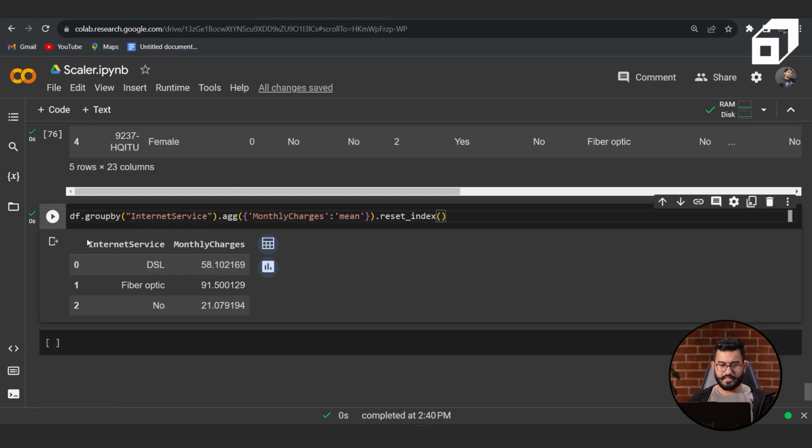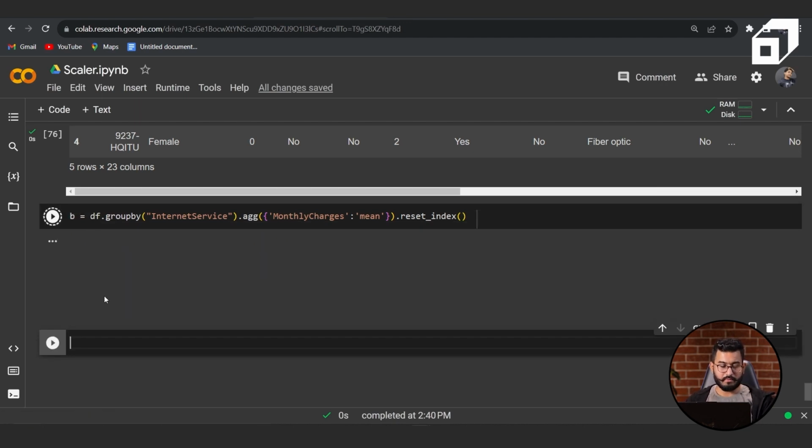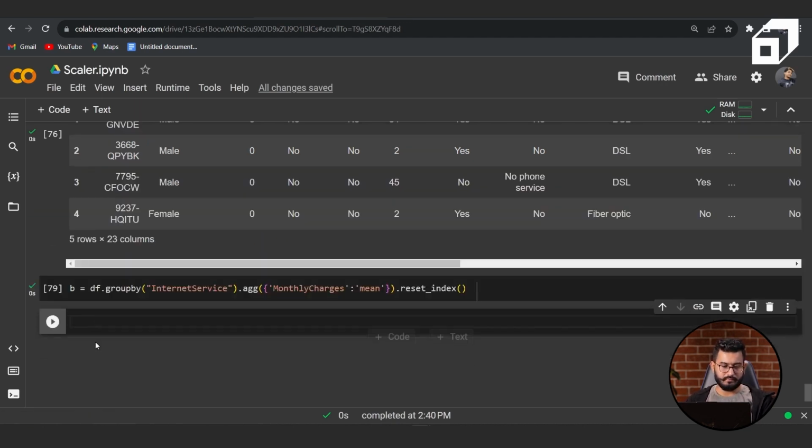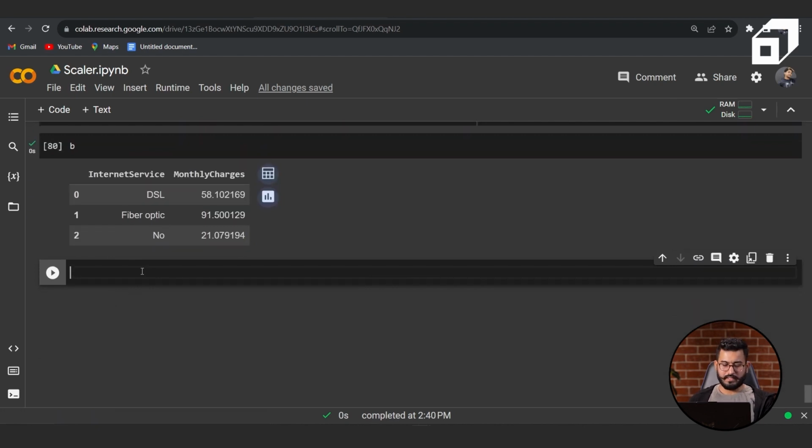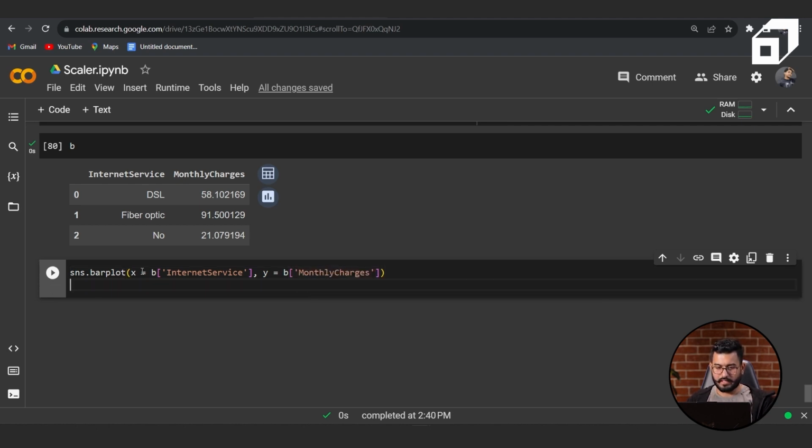Again, I will preserve it in a variable. Let's call that variable b. Now how does my b look? My b looks like a data frame. And now I can plot it. So sns.barplot, x is equal to b of internet service and y is equal to b of monthly charges. And if you want, you can rename the y-axis.